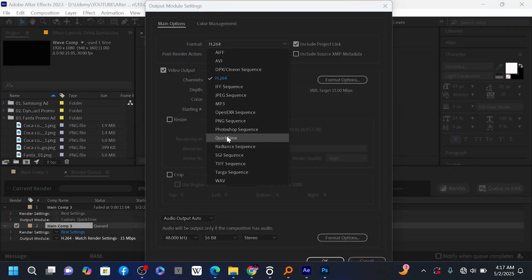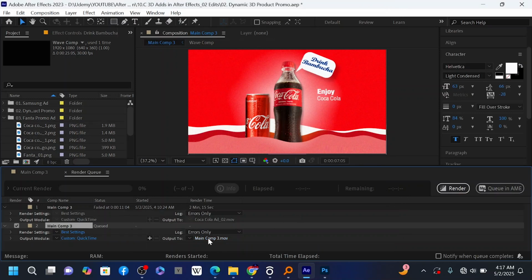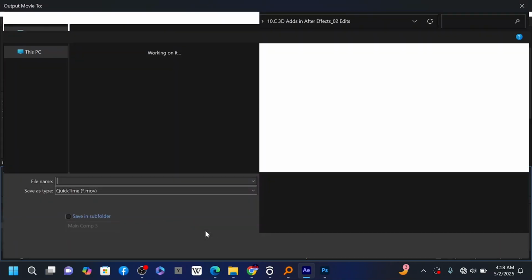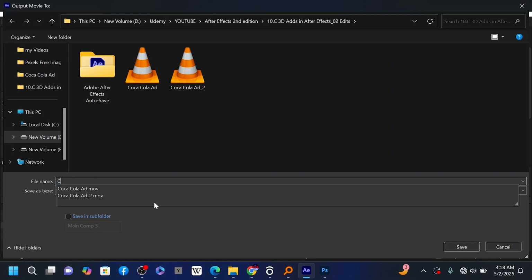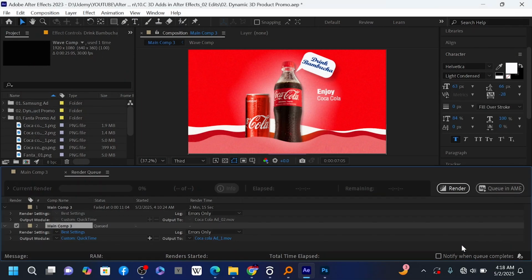Select QuickTime format, then channel, RGB is okay. Okay. You can select a folder where you want your project to render. Then render.